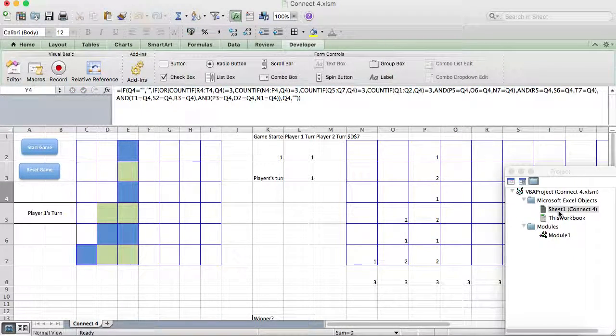Yeah, as I said, it didn't take me very long to make. It took me about half an hour. I think it's quite a neat little game, and I enjoy Connect 4 anyway.